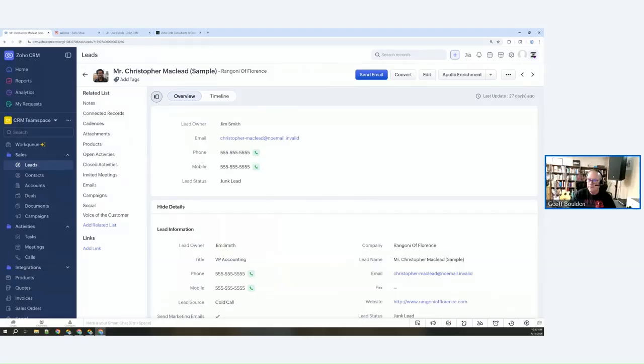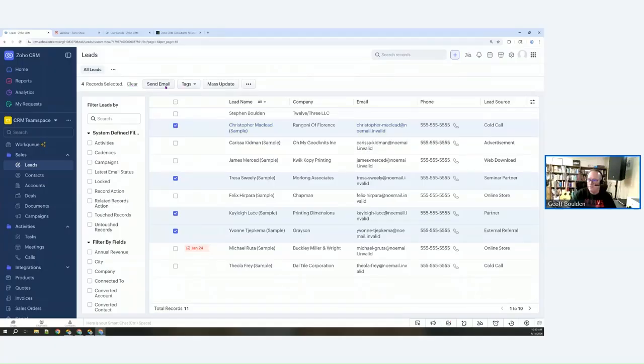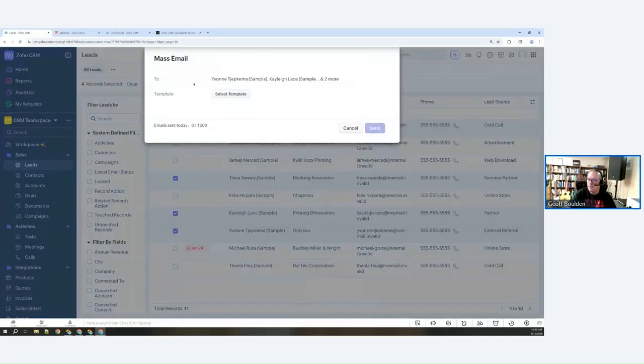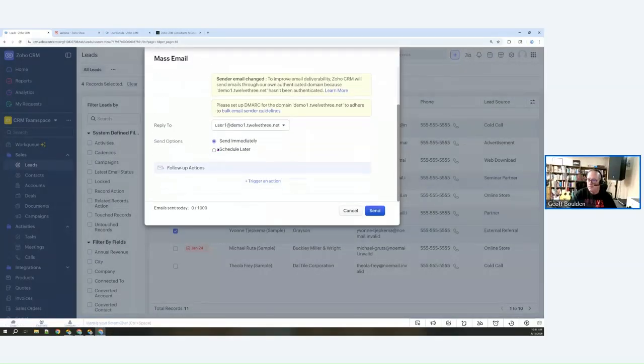Also, if I go back to the leads list, I could click off multiple leads or all of them. And when I check these check boxes, these buttons appeared. So under send email, I could say pick a template, and I can send all these templates. I could say schedule it for later or send them right now. I can pick who to reply to, which is me, but I could also say just reply to whoever owns the record.